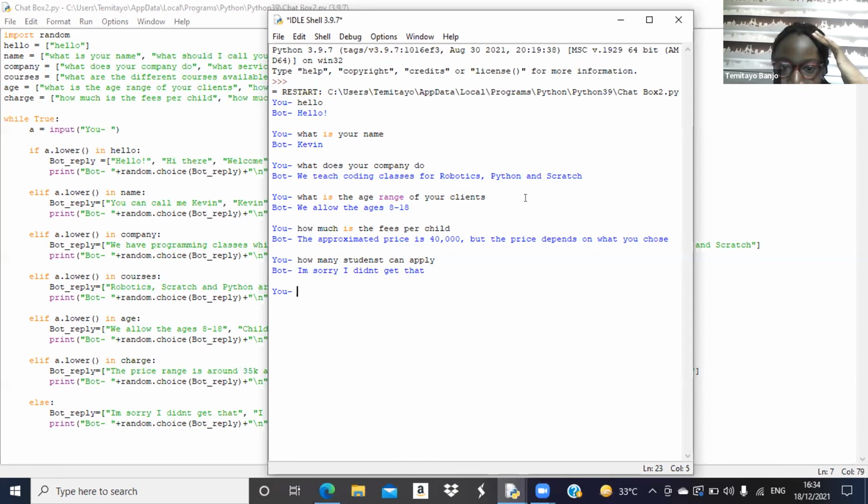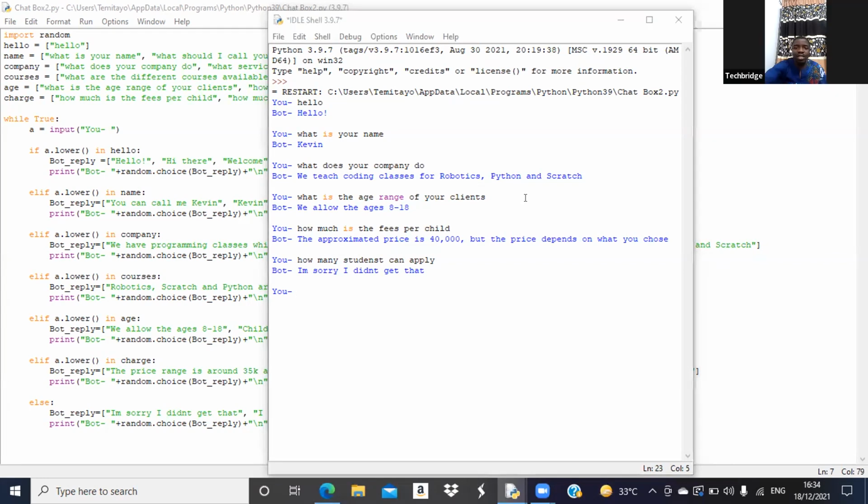Thank you. Wow, this is a very excellent job you have done, Temitayo. Being able to build a chatbot is a very sought after skill and capacity that one needs at this time.